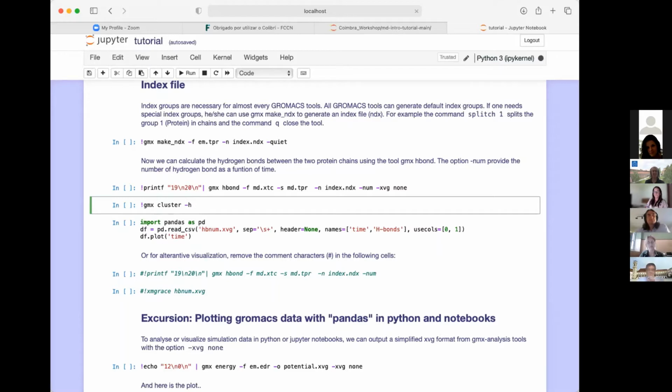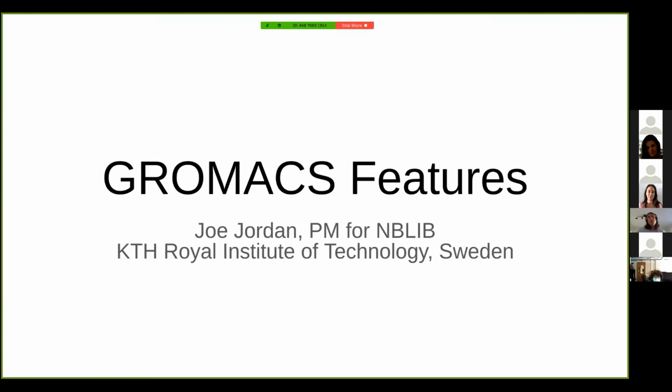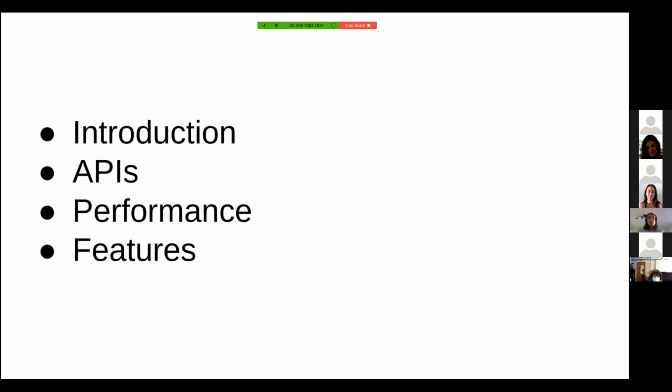And then we will have Joe Jordan with GROMACS features. I am the project manager for something called Mblib, which is one of the features that I'll tell you about in this talk. There are going to be 4 parts: a short introduction, then a little bit about APIs, or application programming interfaces, then some of the performance features that have been the hallmark of GROMACS over the years, and some other nice scientific features that we've added that are interesting.